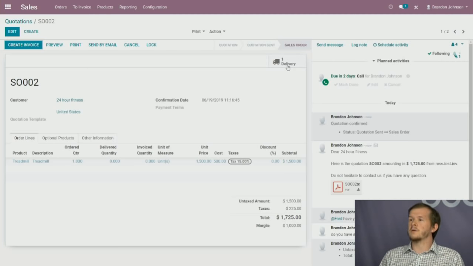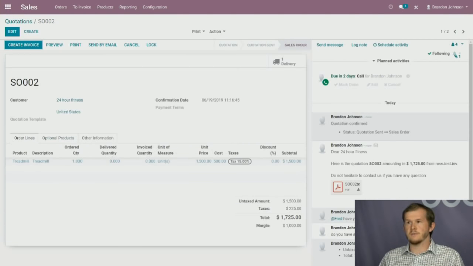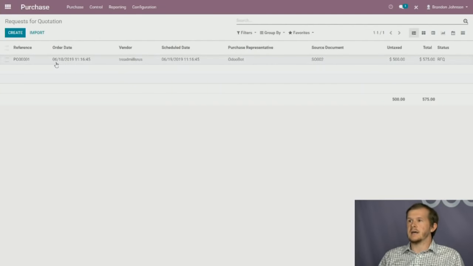What Odoo's trying to do right now is send a delivery to 24-hour fitness. So it's gotten it ready to go. The problem is we don't have any reserved. And the reason why is I've set it as make to order, so we have to purchase our treadmill first. So by doing this, we've actually already triggered a purchase order within Odoo. Now, the purchase order isn't complete yet. It's a request for quotation.